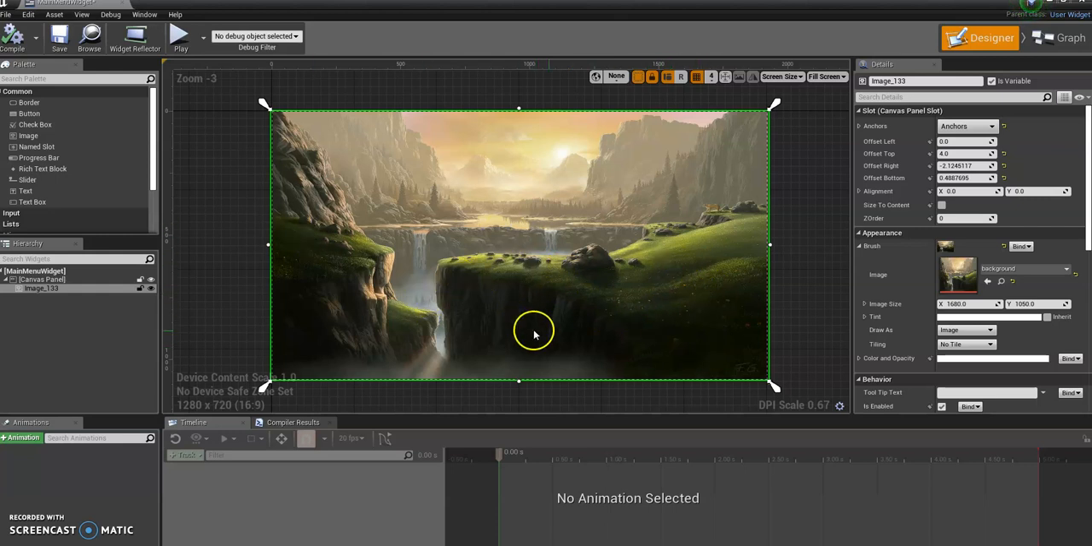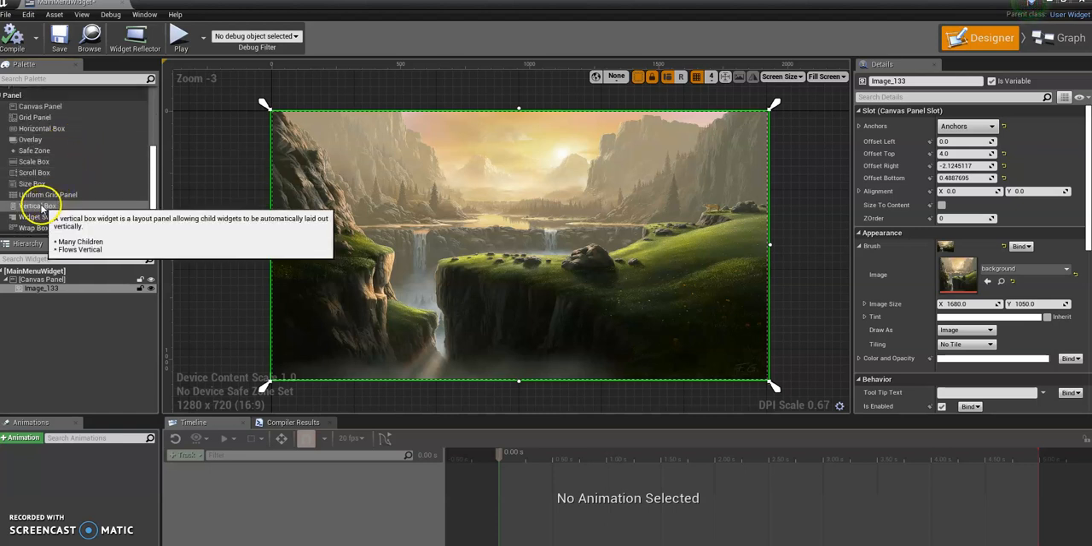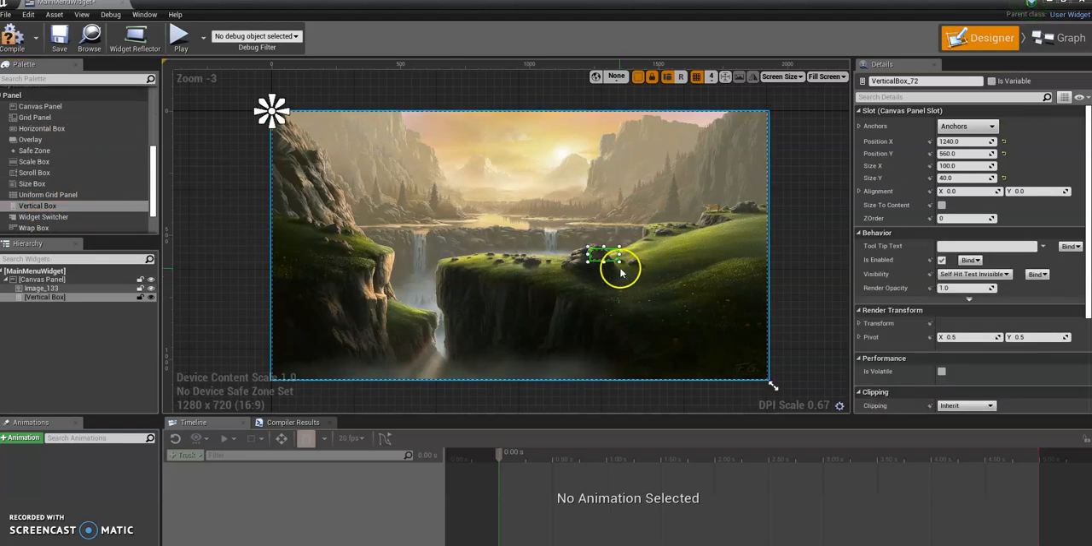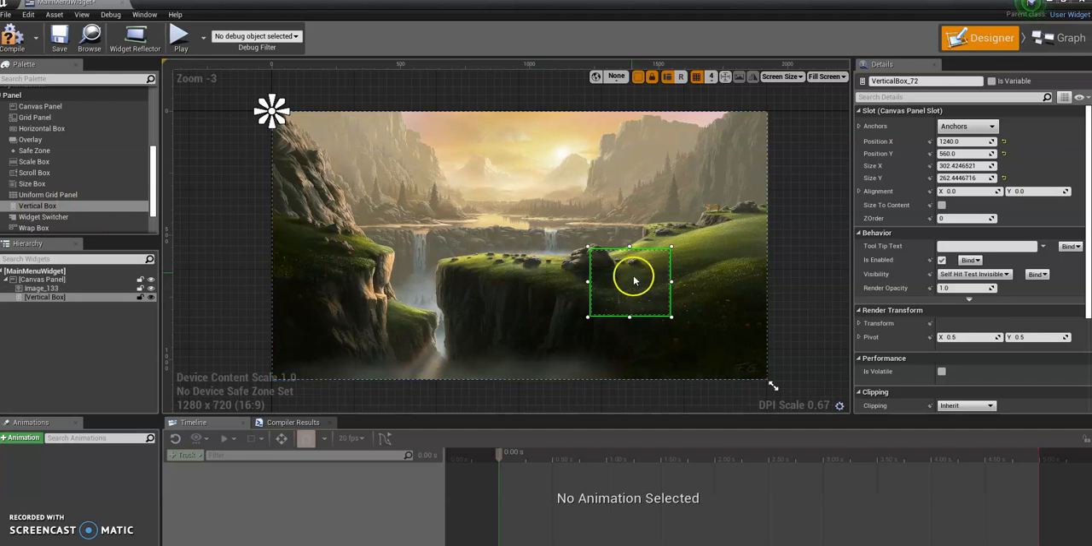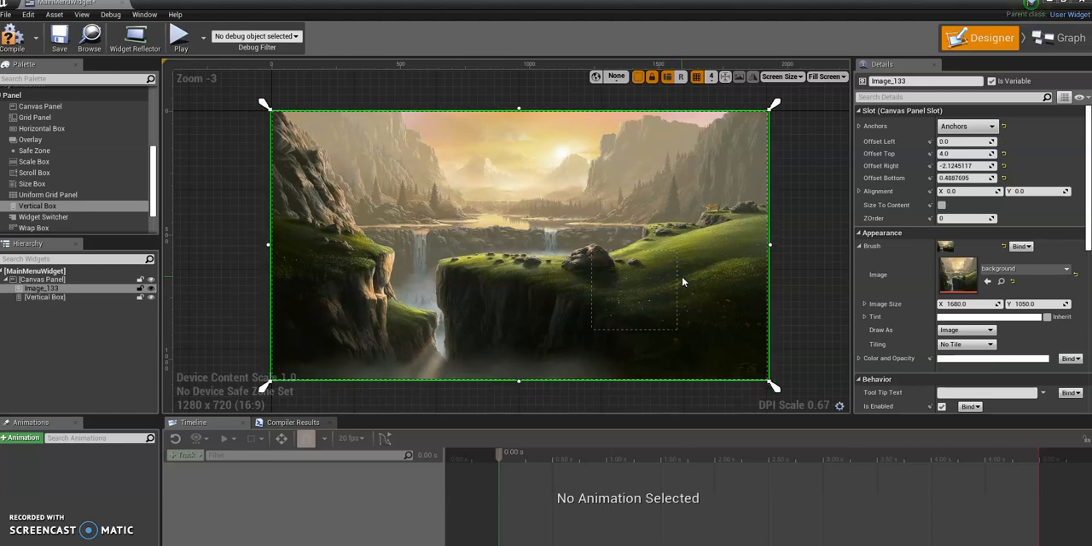Now what I want to do is bring in my buttons. The way I'm going to do that is I'm going to come down here to panel, open that up, and I'm going to bring in a vertical box. If you use these boxes, you've got horizontal box and vertical box. Vertical is because I want the buttons above and below. If I wanted them next to each other, I'd probably use a horizontal box, but it helps keep the buttons sort of in line with each other.